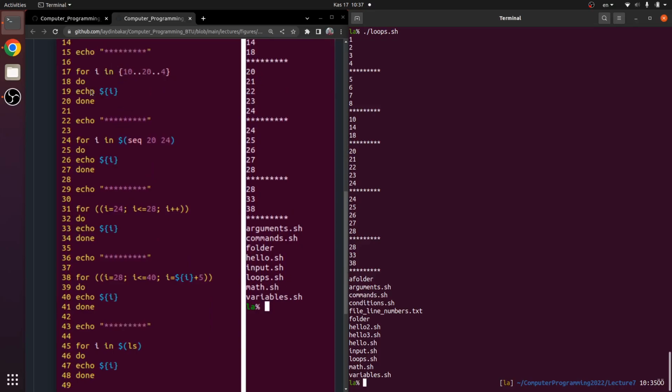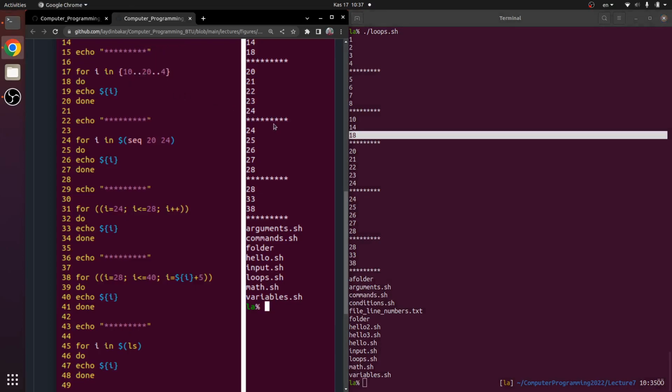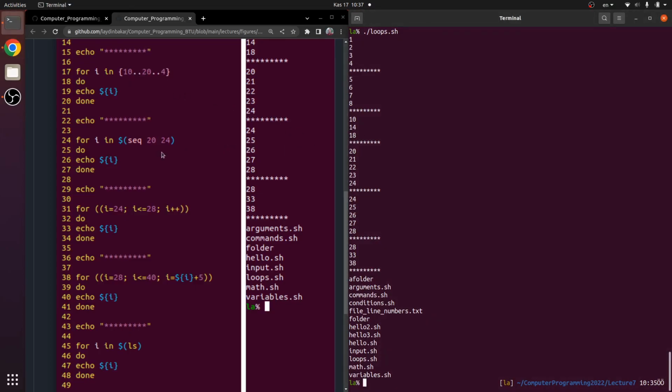The output of this part from 17th line to 20 is here 10, 14, and 18, because the next number is 22, but we asked shell script to count until 20. We don't see 20 here.